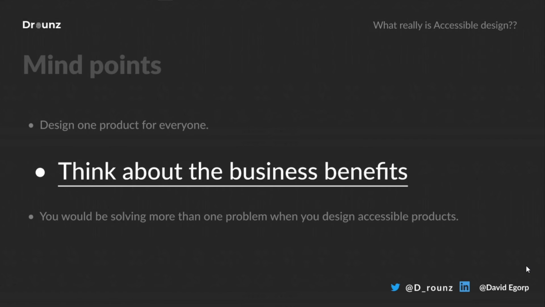So the next one is think about the business benefits. There are over 1.3 billion human beings on this planet with disabilities. And there's one thing about the laws of the internet, that if you are building something for the internet for everyone, then it should be accessible by everyone. And that's a whole huge market that people don't tap into.